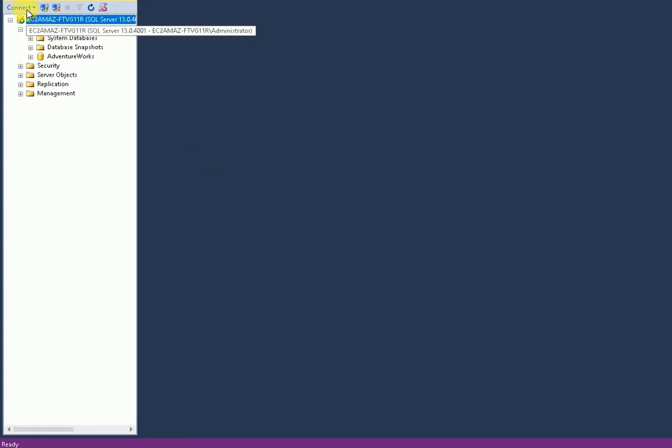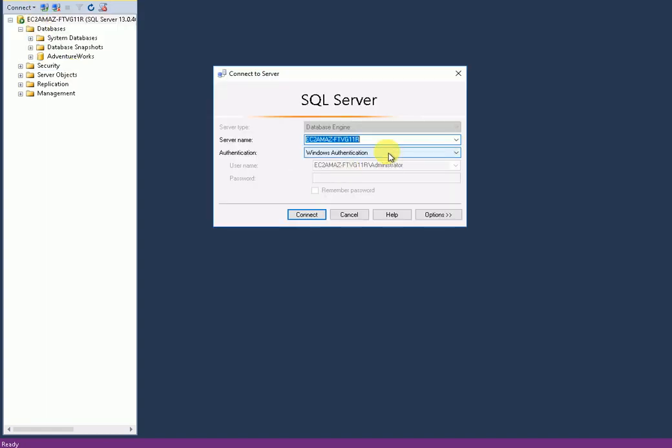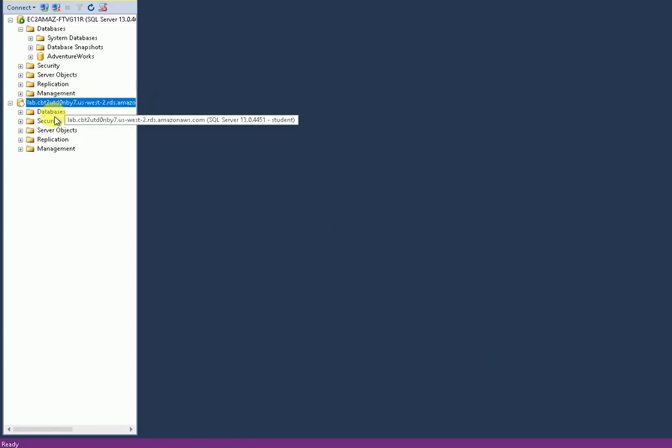So go back here, trying to connect to a database. I'm giving the server name as this. It's not Windows authentication, it's SQL Server authentication. I'm going to give the credentials. Username is student and the password I'm giving. Click on connect. So you'll be able to connect to the RDS instance which is present in the AWS cloud. So expand the databases.